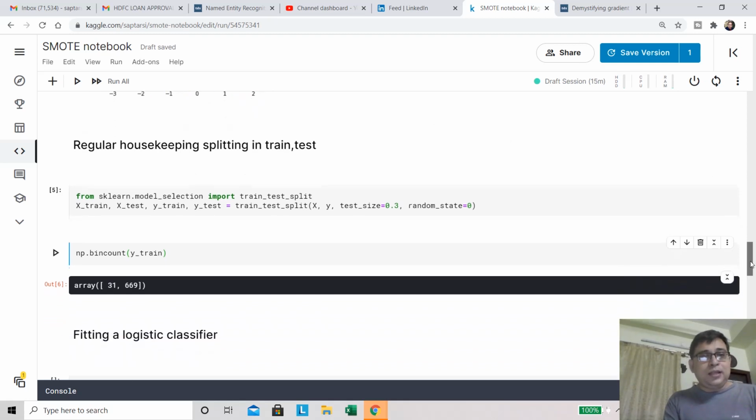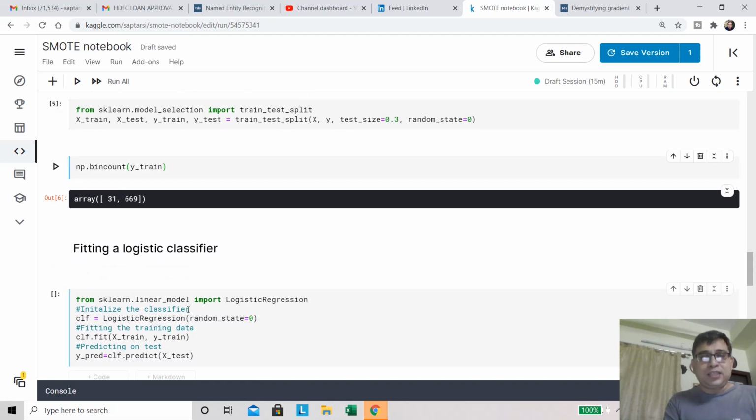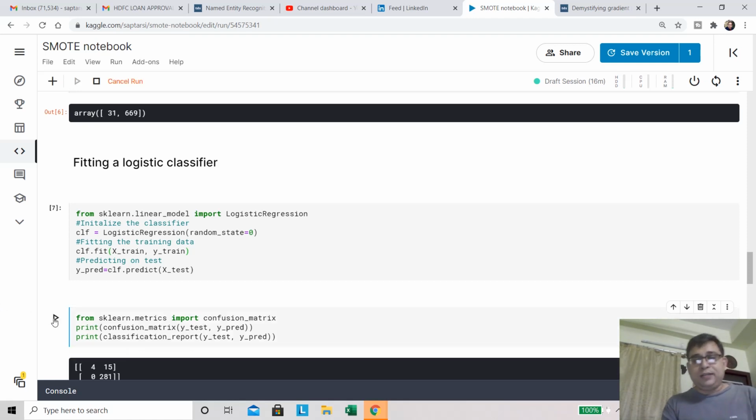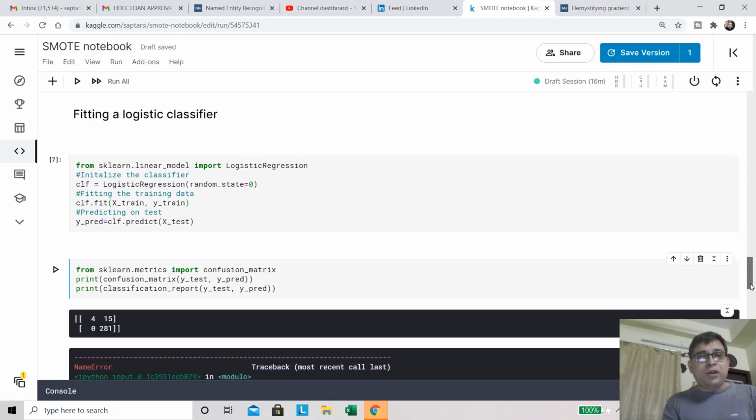Now let's fit a simple logistic regression classifier. We are not doing anything special. We are just importing logistic regression, then initializing it, fitting the model, and then doing a prediction on X_test. That's what we are going to do with these 4 lines of code. Okay, so it is fitted. Now let's see how it is doing. We are firstly looking at the confusion matrix, and we'll also look at the classification report, which will have more details. So this is how it looks.